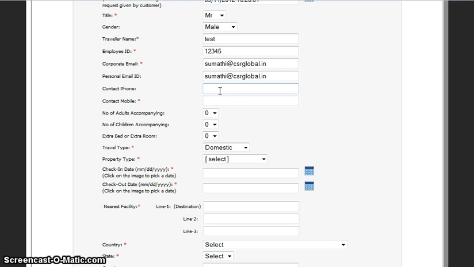Personal ID can be your official email ID or the email ID of your reporting manager or anyone whom you would want to keep in the loop for this particular booking. Contact phone or mobile phone number would be the traveler's number. Please fill in the corporate travel desk number in case of non-availability of the traveler's number.